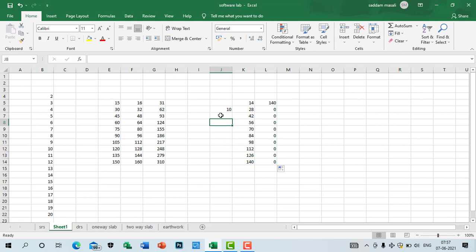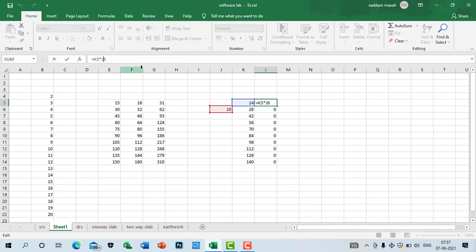Now in this situation, the 10 value is common here, so we don't want to change the value of 10. That means the J6 cell we don't want to change. So while multiplying, because we want to keep J6 constant, instead of just simply writing J6, we need to insert a dollar symbol between J and 6, like this.